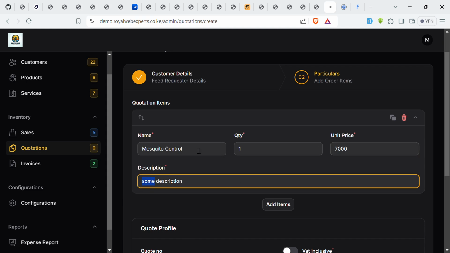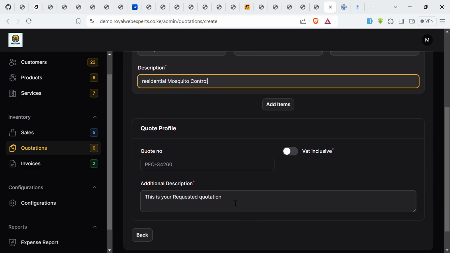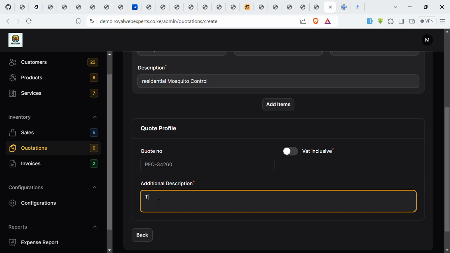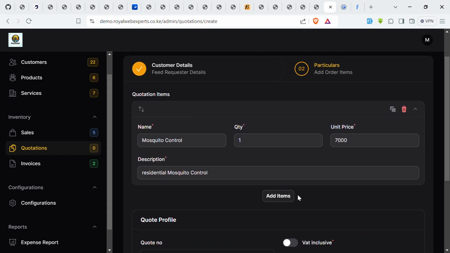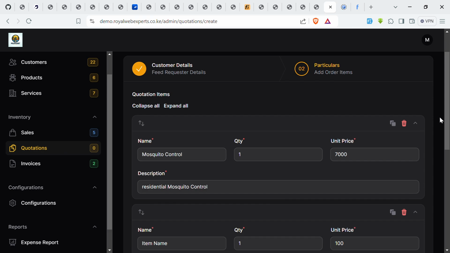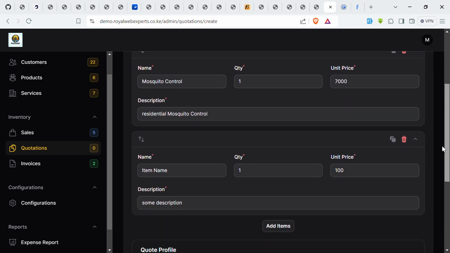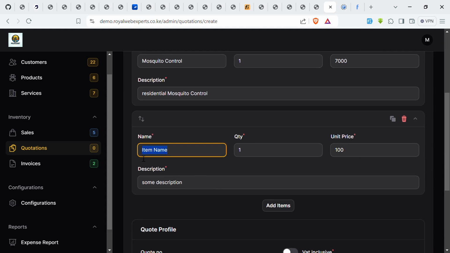Description, let me just copy paste: residential mosquito control. So here you can add your description. Request. Then you can either have multiple. For example, if that customer wants multiple requests, probably you offer all the services, maybe cleaning, and you're also in the pest control field. Maybe you want to do house cleaning after the fumigation.